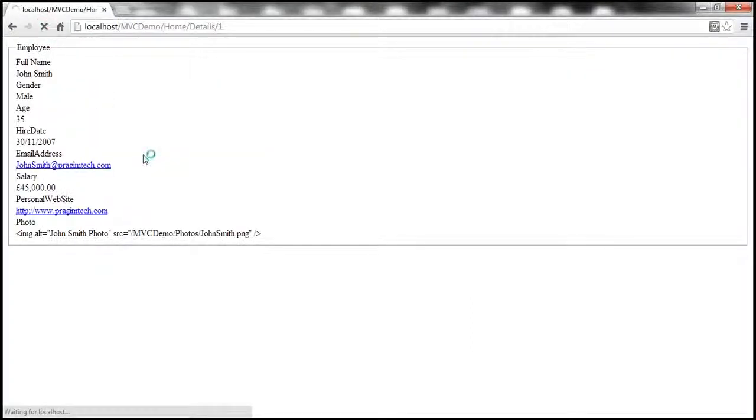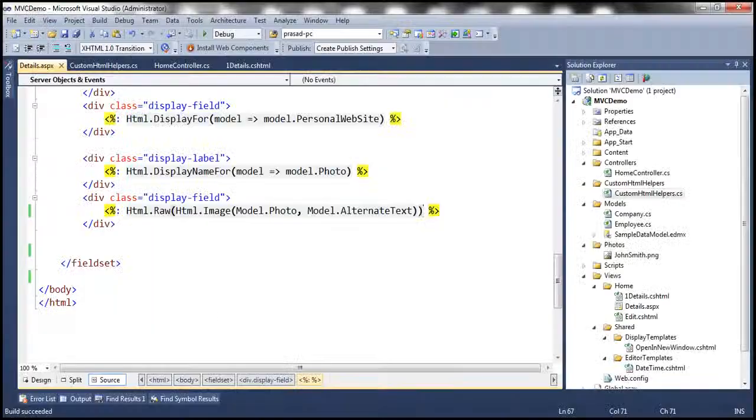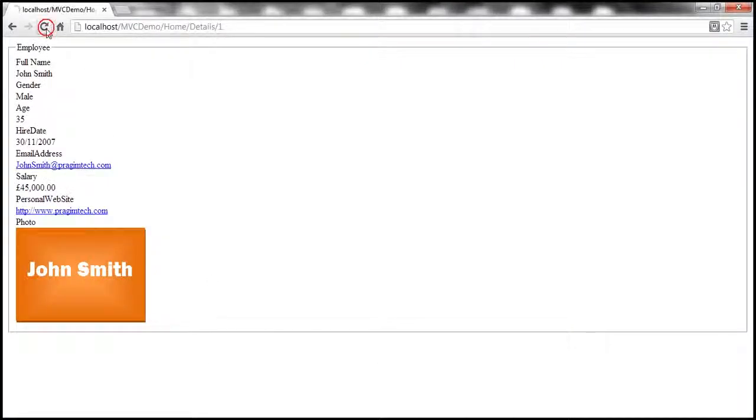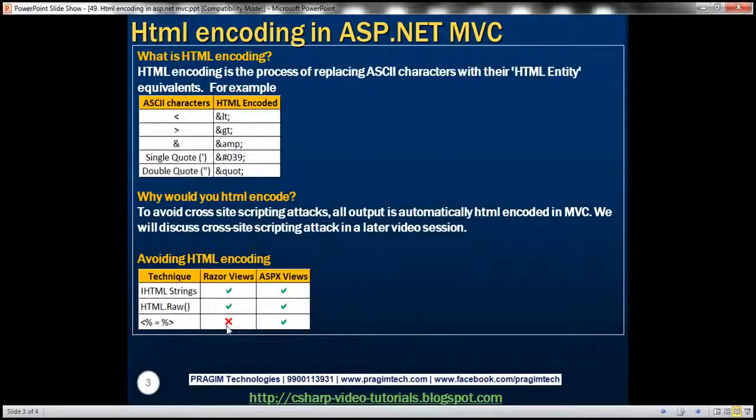Now the employee's photo should be rendered. That's expected. Or what you can do is use the same thing, whatever this function is returning. This is returning a string, but instead of using this syntax, I can simply use angle bracket percentage equals. Again, this will not HTML encode. So now if we go ahead and refresh this, you'll have the same output. Look at that, the photo is still rendered. Okay, so there are several techniques to avoid this HTML encoding.